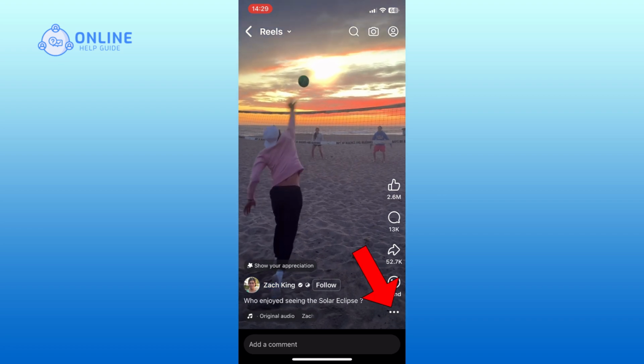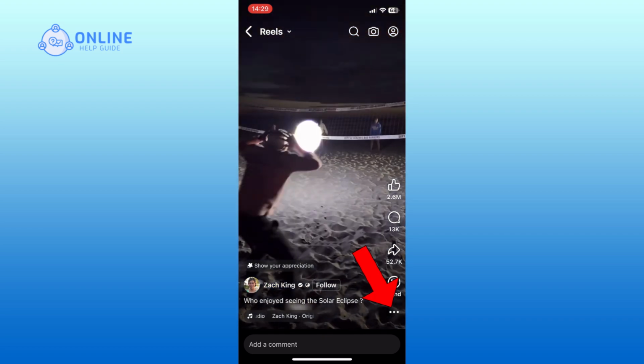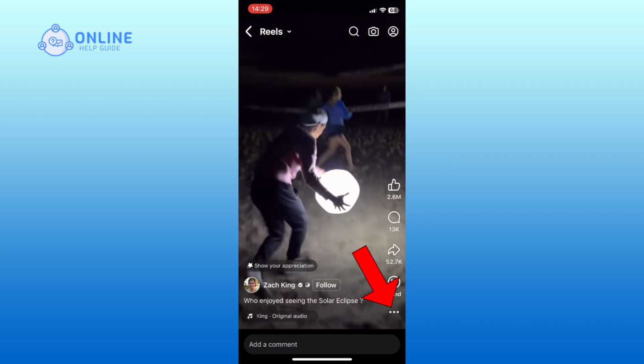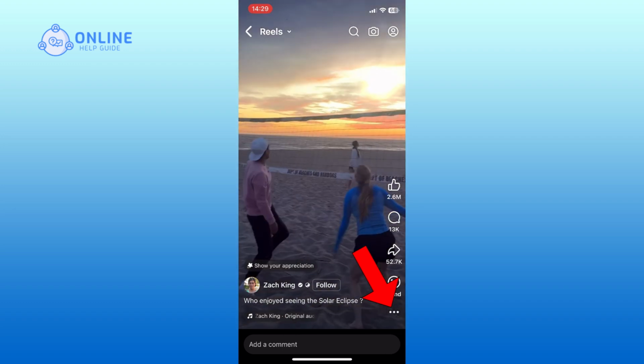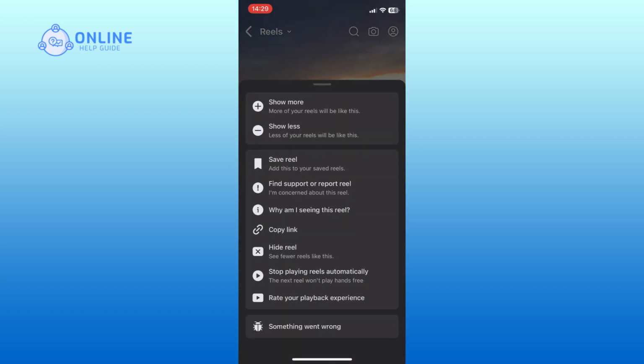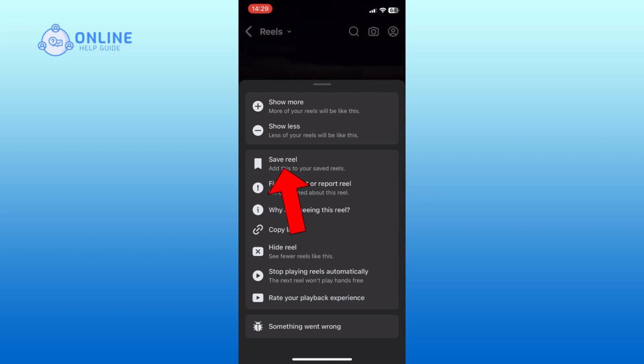At the bottom right corner of your video screen, you will see a three dots icon. Tap on this icon to reveal more options. From the menu that appears, tap on the Save Reel option. This will save the video to your saved video items on Facebook.